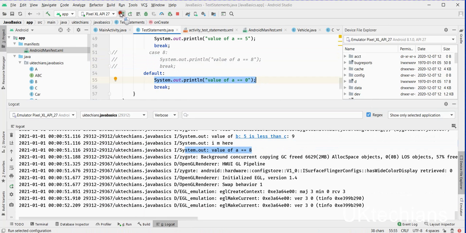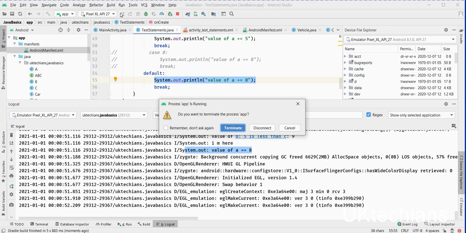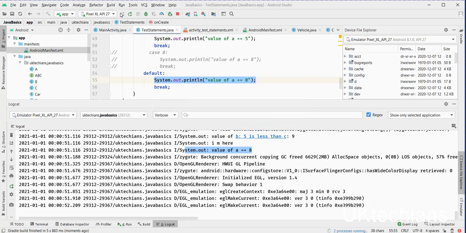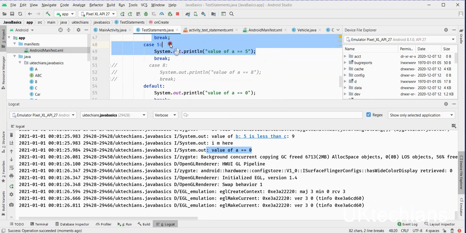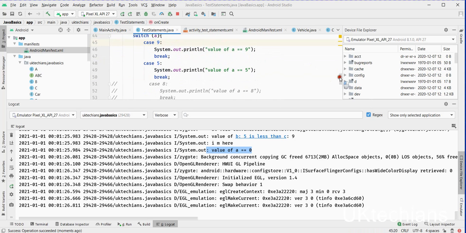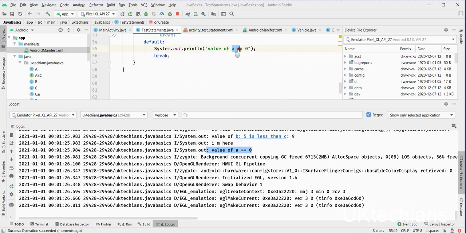To show you what default returns. It returns the value of a is equal to 0 because the value of a does not match this condition, does not match this condition, and does not match this condition either. So the default condition is a is equal to 0.